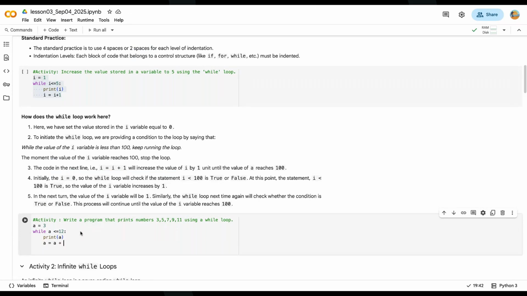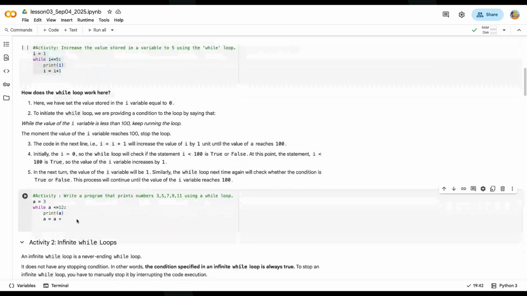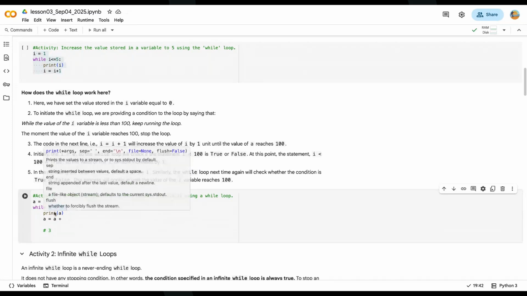So I have initialized a variable a equal to 3, while a less than or equal to 12, I'm printing a, and then a equal to a plus. Initially the code starts from 3. So we check the condition: 3 less than or equal to 12, it's true here. So we enter the block of code. Then we are printing the 3 here.